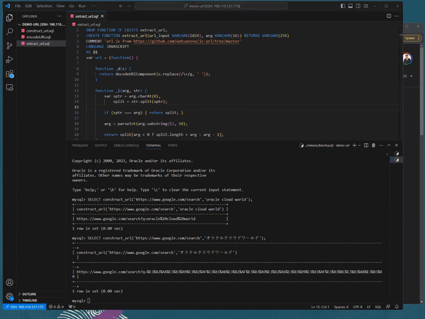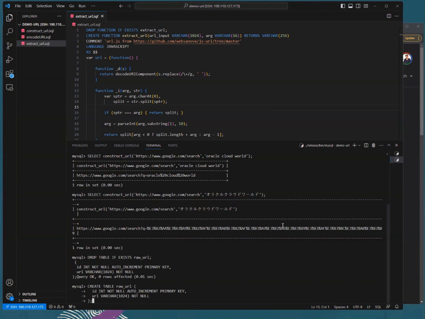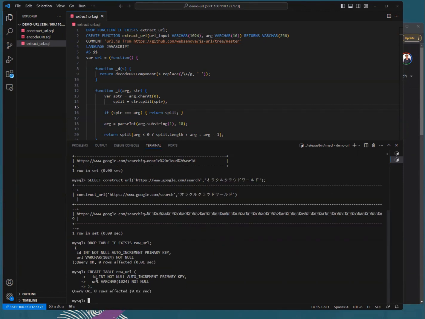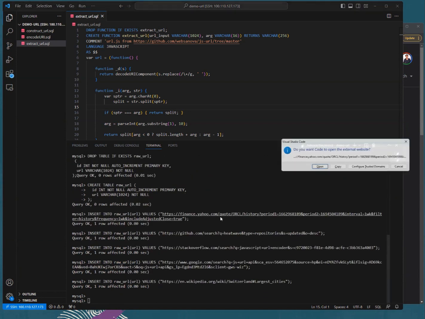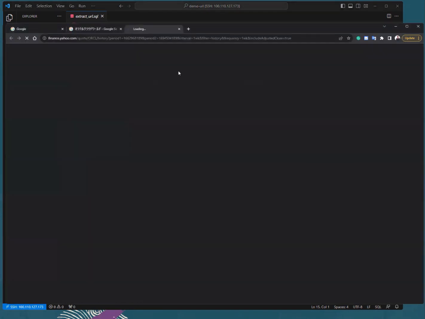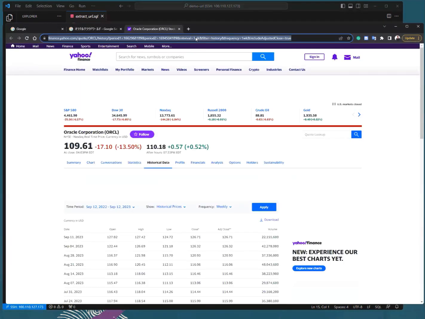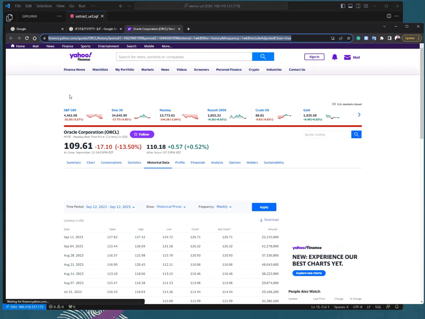Okay. So for this example, I want to see how we can interact with MySQL tables. So let's put the inputs in a table called raw URLs. We can insert some rows in it, and we can see the URLs. For example, this is a Yahoo Finance URL. There's a lot of information embedded in it. Basically, it takes us directly to the Oracle stock ticker, historical data for a particular time range.